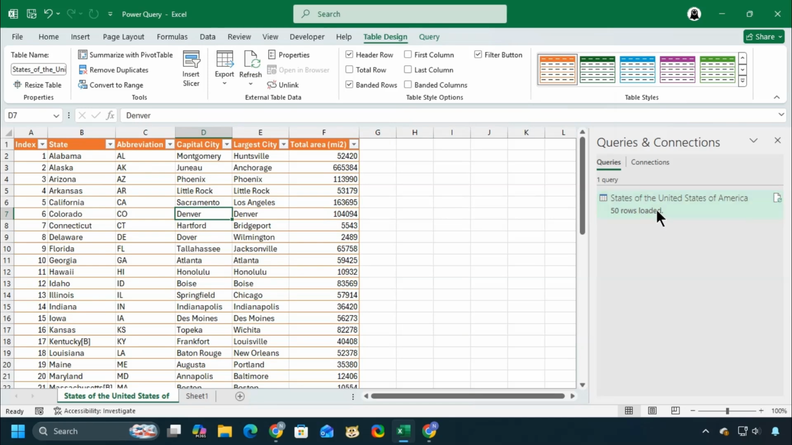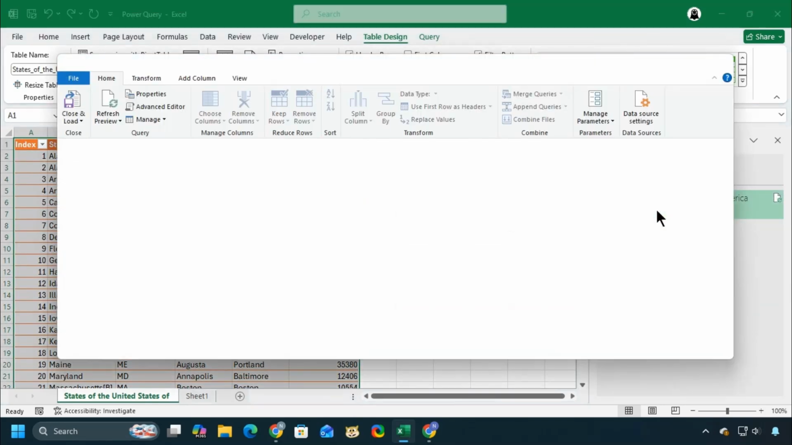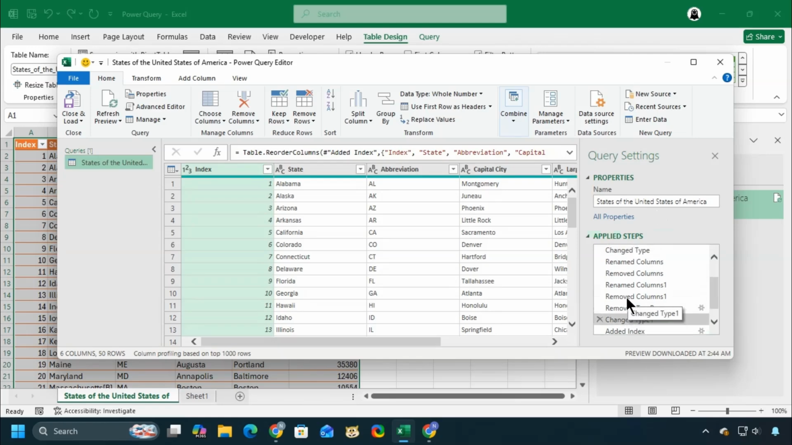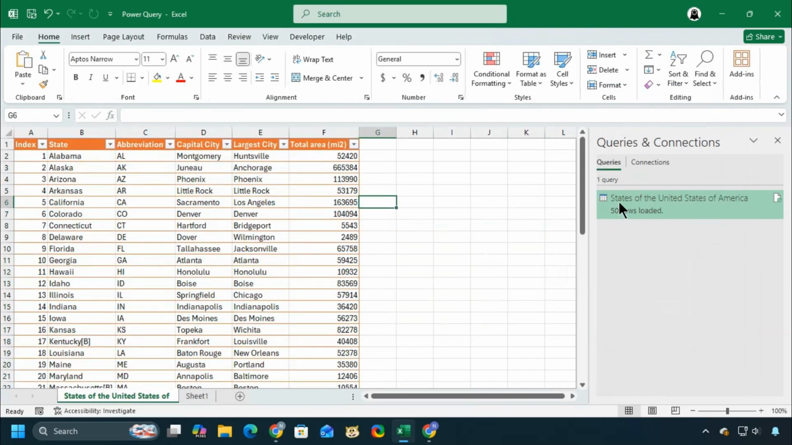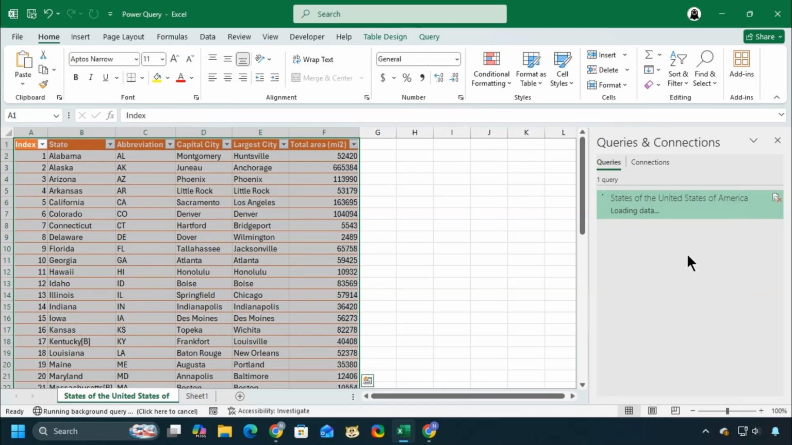If you later need to modify the data, simply double-click the query in the Queries pane. This reopens the Power Query Editor, allowing you to adjust any steps or apply new transformations. And if the data changes on the source website, for example, if new records are added or existing ones are removed, you don't need to repeat the entire process. Just right-click the query and choose Refresh, and Excel will update the worksheet with the latest data from the source.